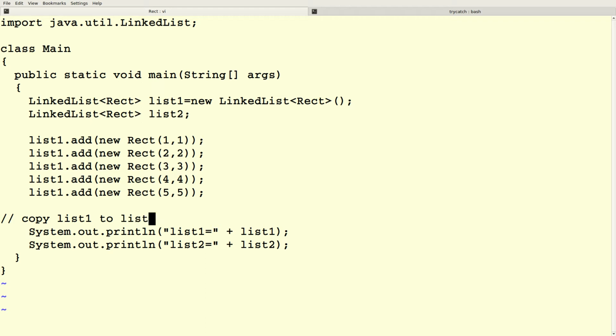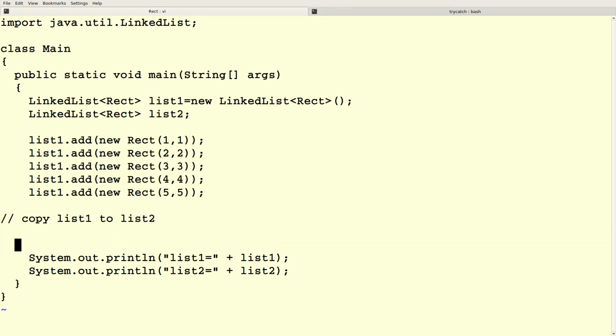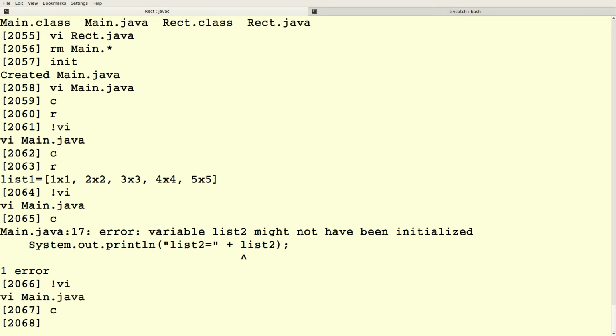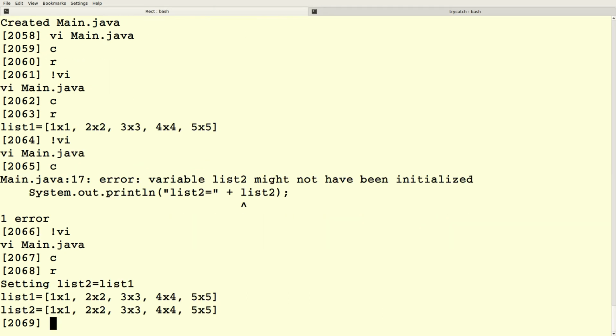So let's copy list 1 to list 2. So we're going to set list 2 equal to list 1. Let's print out our lists. And this is not surprising. List 2 is a copy of list 1.